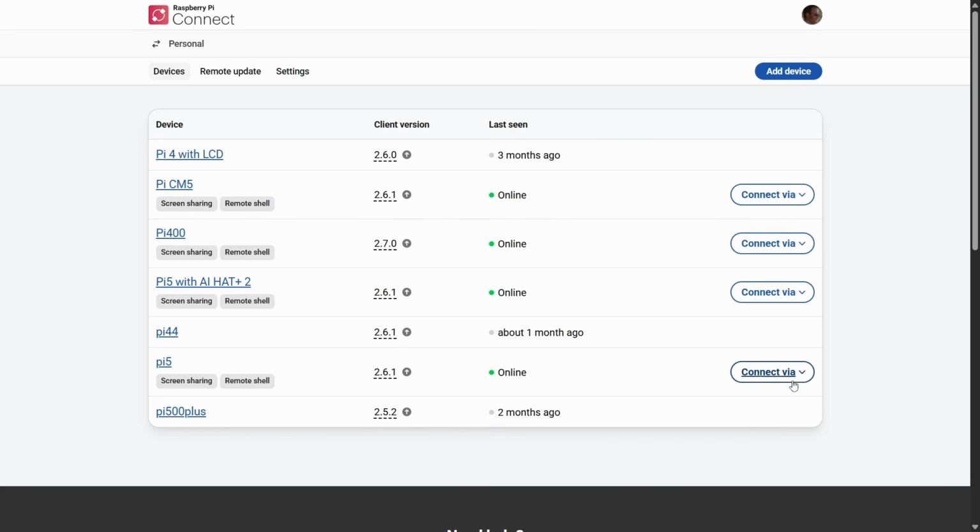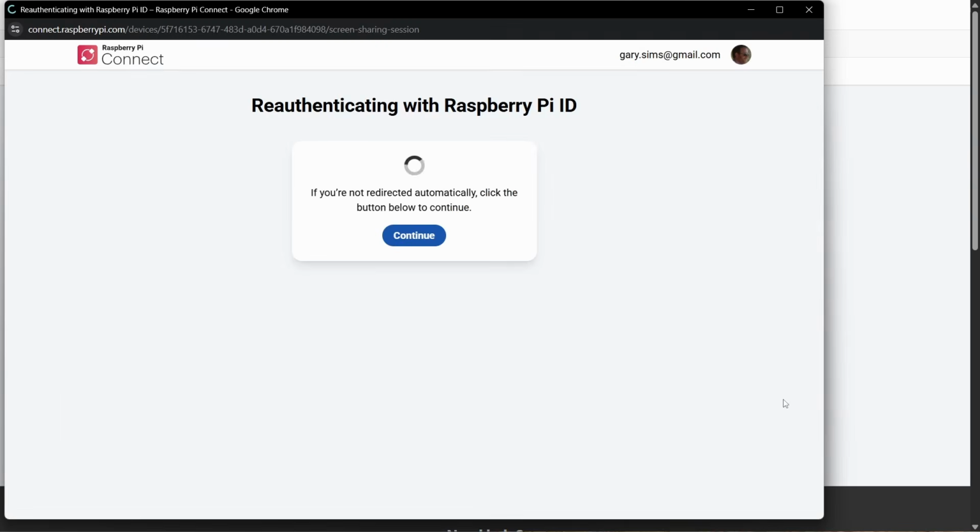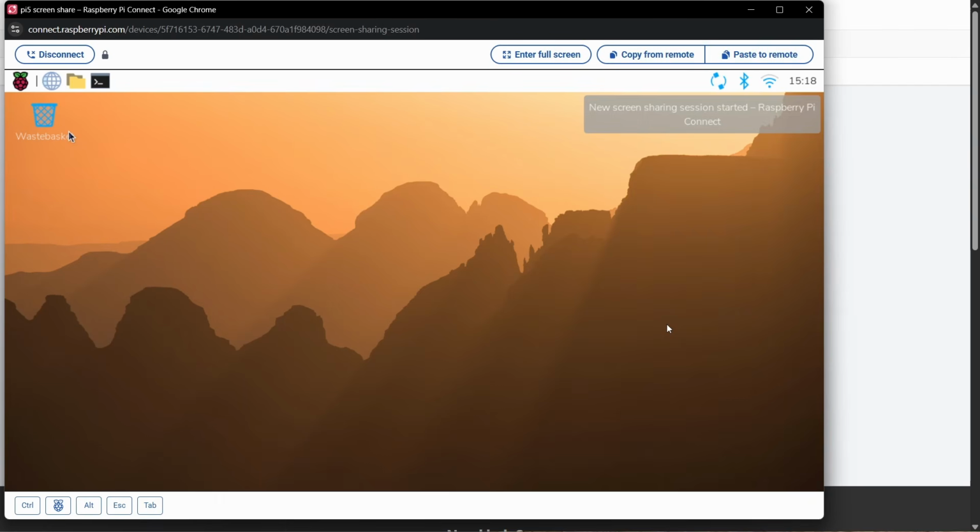And all I need to do here is go over to Connect Via, and I'm going to say Screen Sharing. And let's see what happens. So up comes a window with my Raspberry Pi. So I have now connected to a Raspberry Pi.